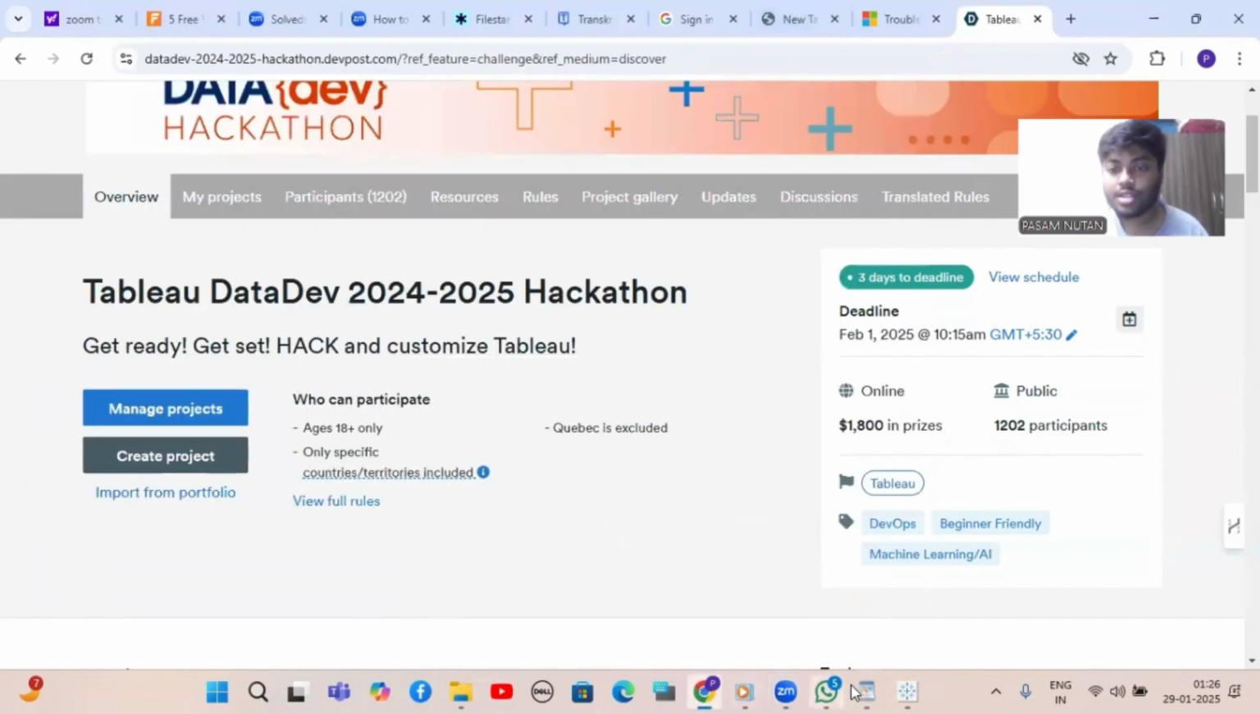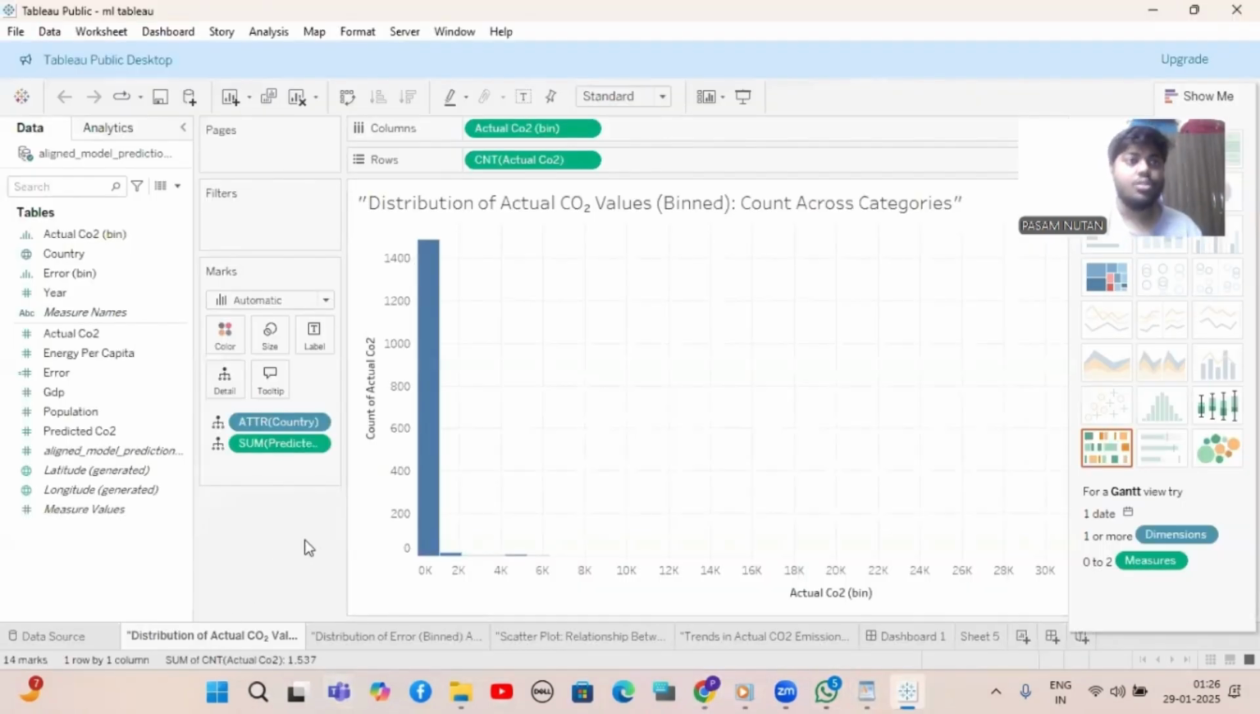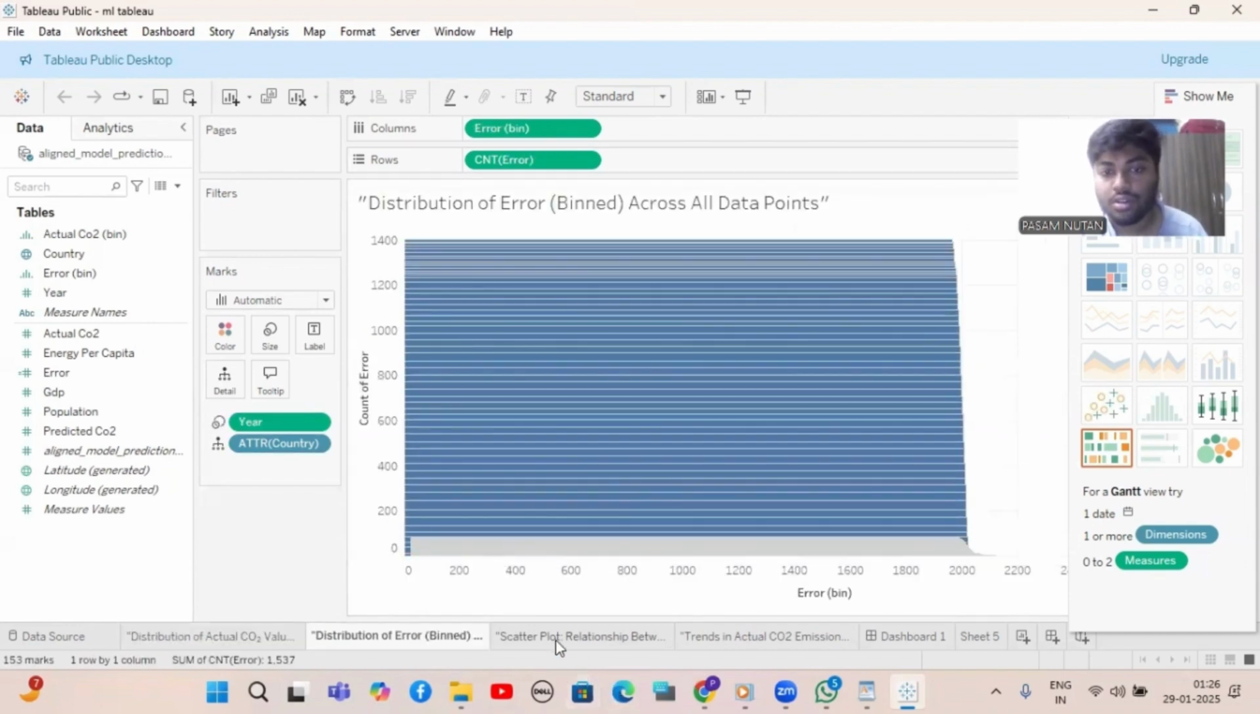So let me show you the dashboards for before the ML prediction. This is the ML Tableau. This is the distribution of actual CO2 values count across countries. We have used the labels here. We have used the error bin, showing the difference between predicted and actual values. This is the distribution of the error across all the data points.